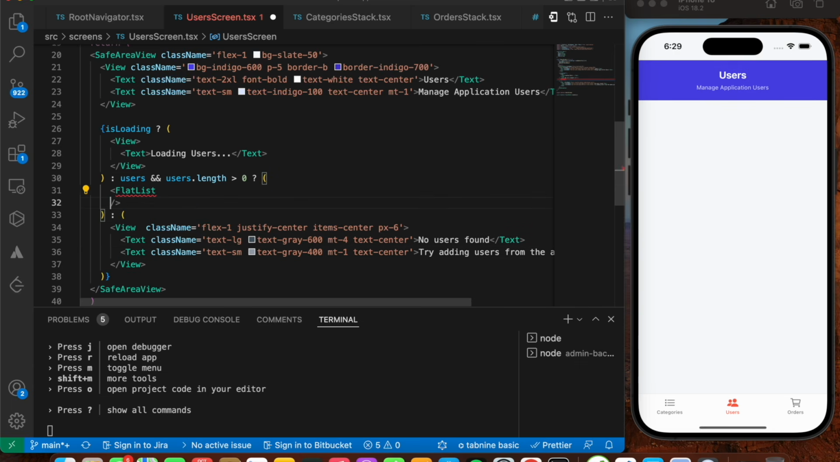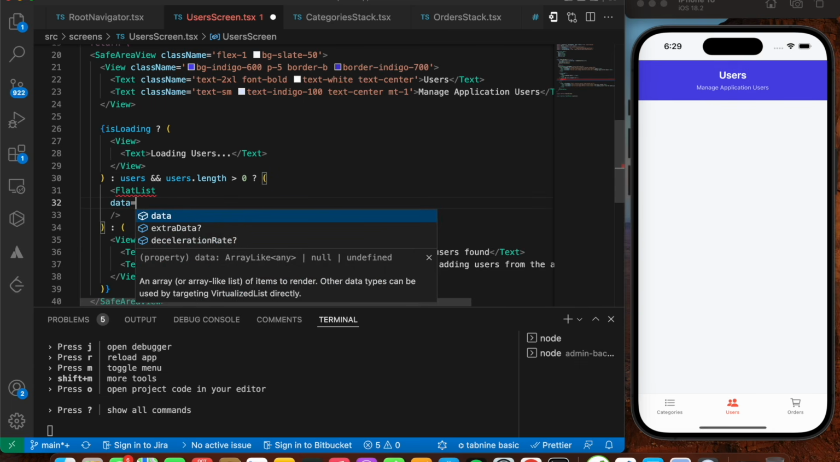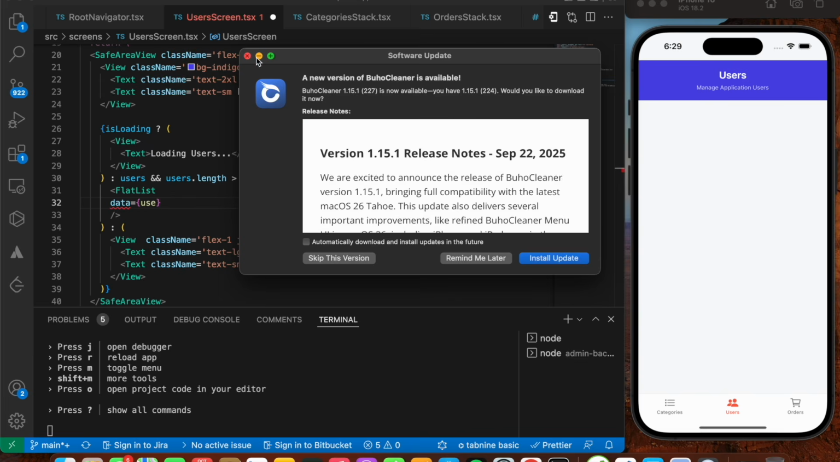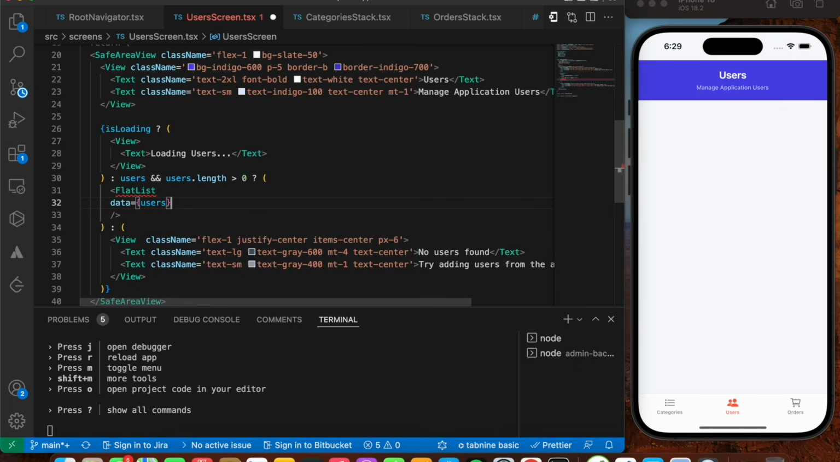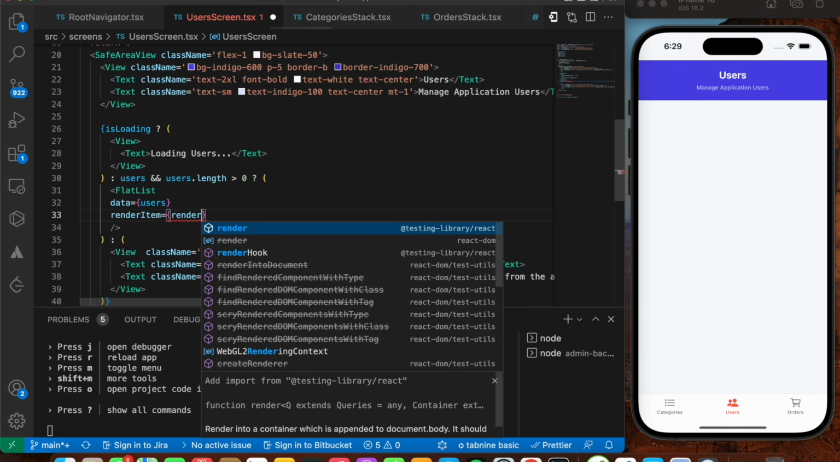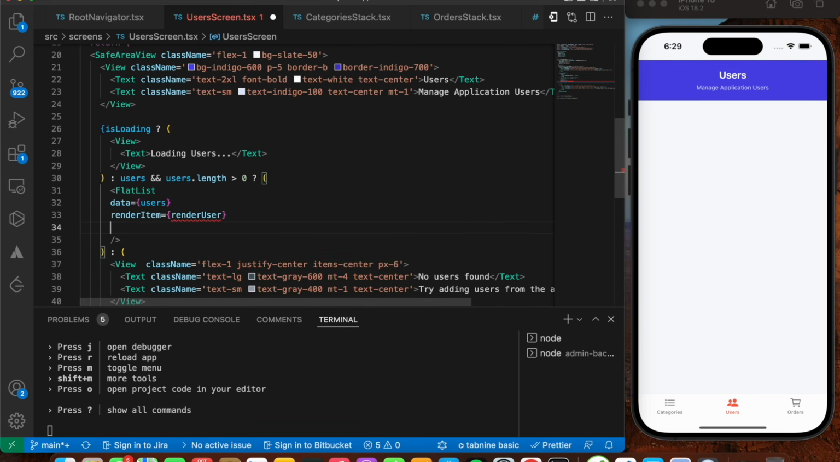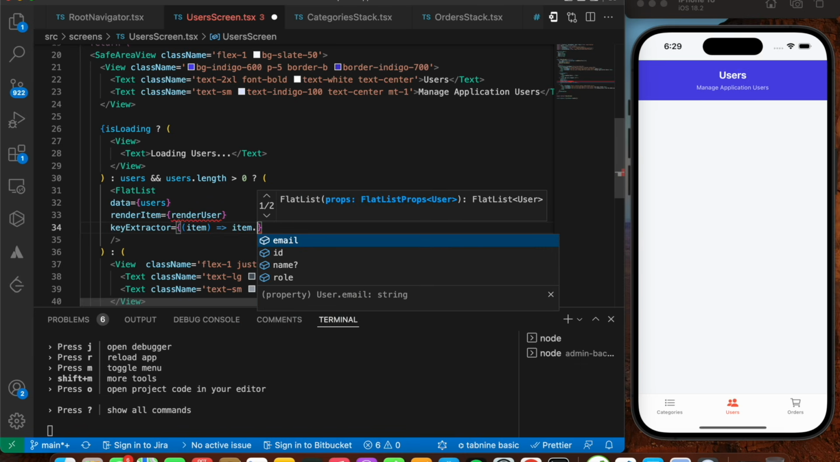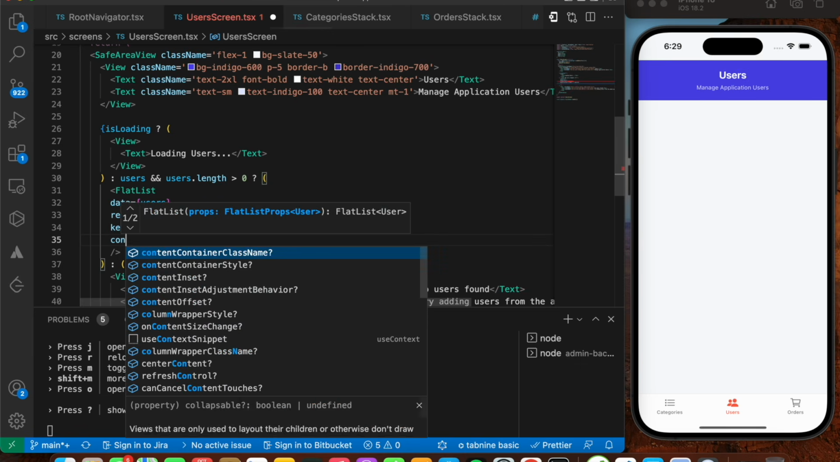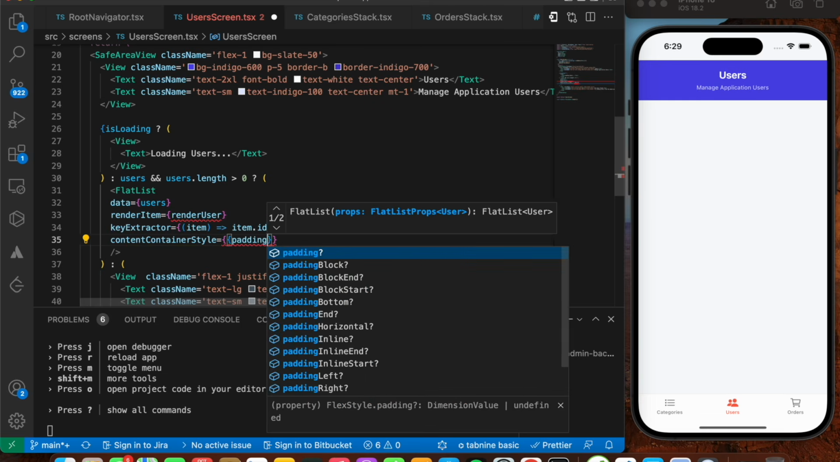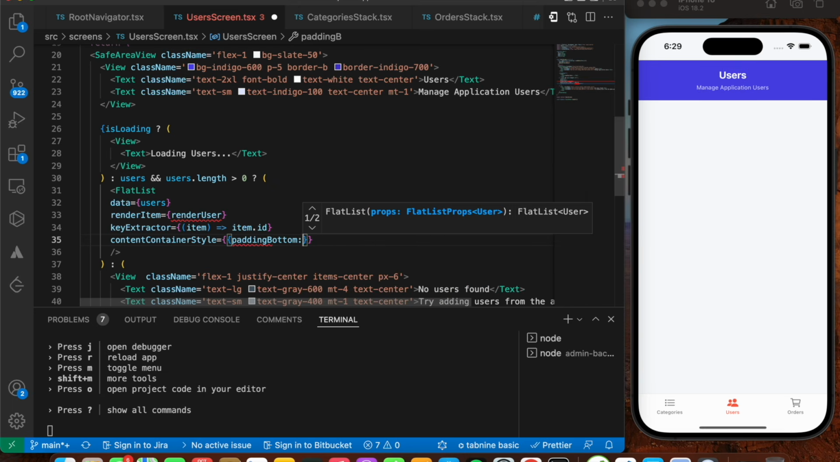So let's design the FlatList over here. This in turn is going to take in the data and the renderItem. Data is going to be equal to users. I'm going to say users over here. Furthermore, your renderItem, I'm going to say renderUser. Here I'm going to say keyExtractor. This in turn is going to take in the item, and here I'm going to say item.id. Let's also pass in the contentContainerStyle. Here I'm going to say your paddingBottom of, let's say, 24.